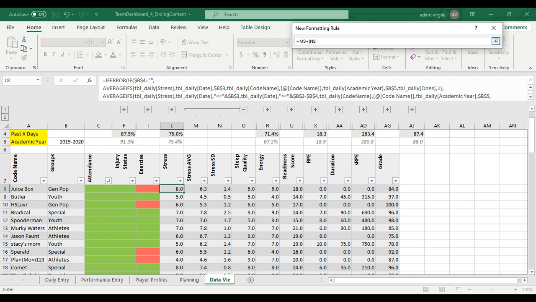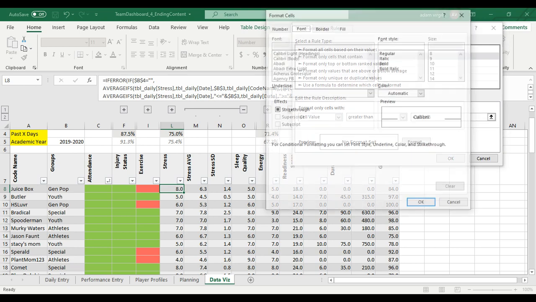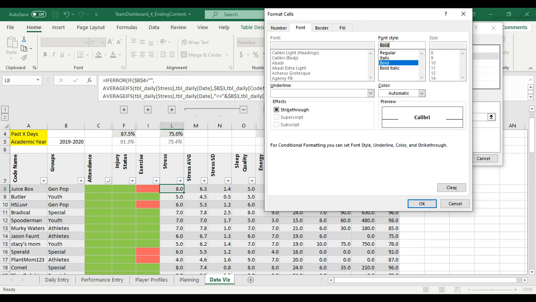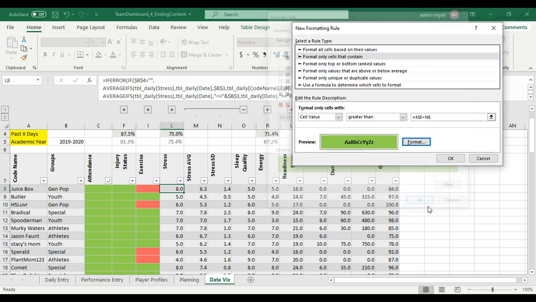So that's what it's going to look like. And what do I want it to look like? I'm going to make it nice and bold and green, the same green that I'm using throughout this dashboard. I'm going to click OK.